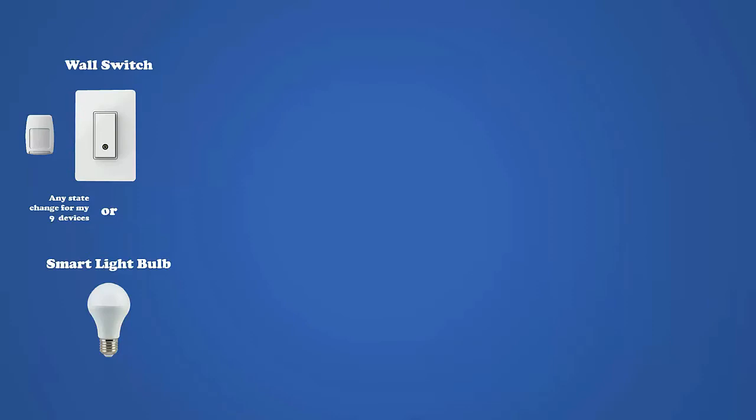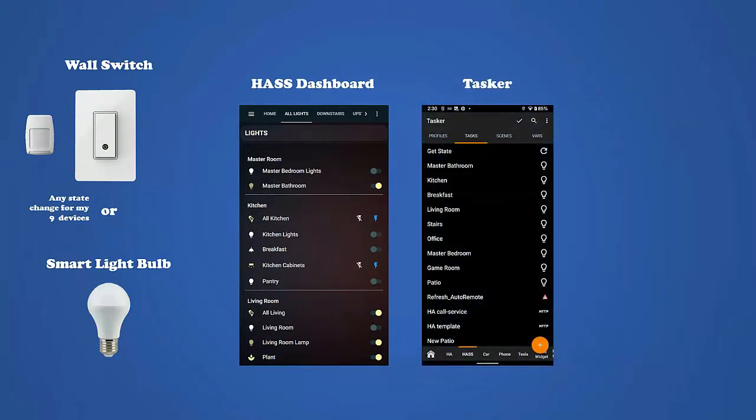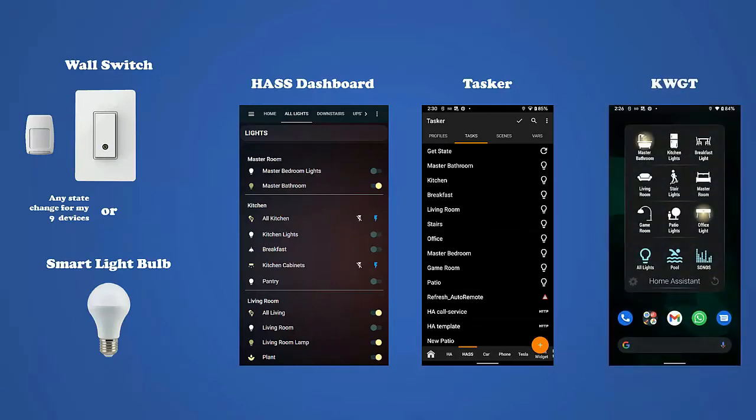So within those, if they get triggered, basically I have the dashboard, which is going to be the Home Assistant dashboard. I have Tasker, which is the other component that we need here. And basically we're going to have a task for each of my 9 devices. And we're going to have a task also to get the states of the devices, whether they're on or off. So they're going to show on the widget, we're going to show that gradient on the back to show that they're on or off.